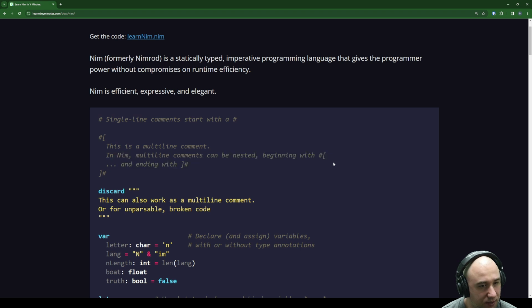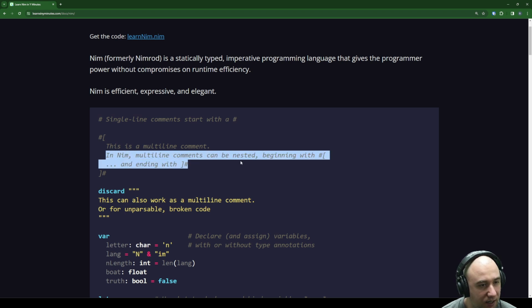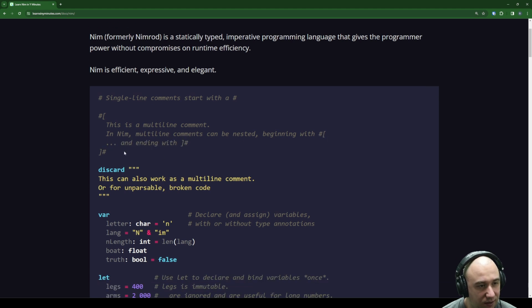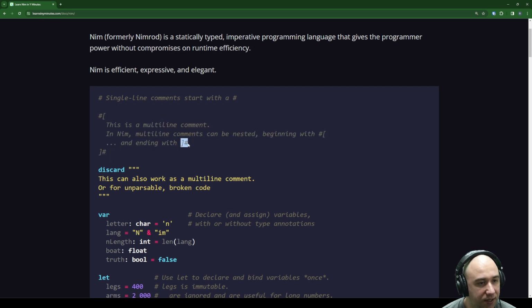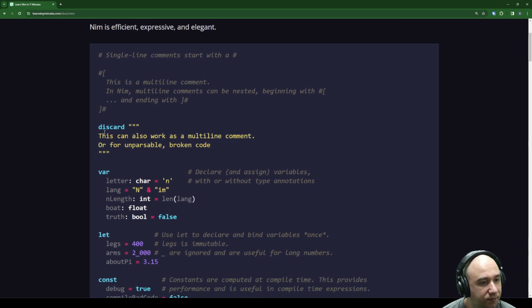Okay, I like that too, because sometimes, let's say you had a block of code that you had used a multi-line comment block in there. You can surround it, and this way you won't have issues where suddenly this here ended your comment and you have some mess. I like that. Discard. Interesting. And then we have 3 quotes, so I guess this is a multi-line. Yeah, it can also work as a multi-line comment or for unparsable broken code. I guess because it's discarded.